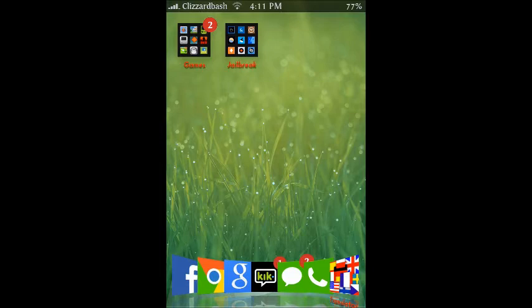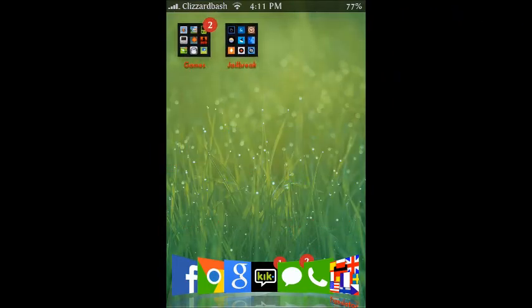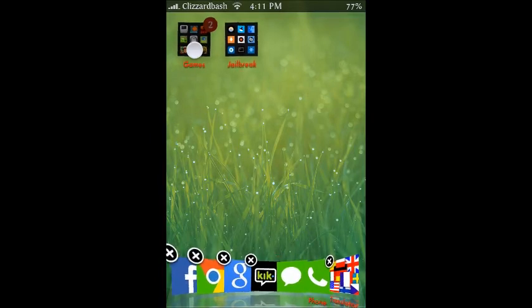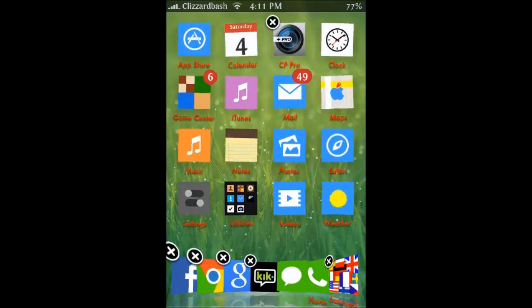All right, guys. The fourth tweak I want to talk to you guys about is clear badges. And basically, you see I have badges on my mail and my messages in Kik and Game Center and this folder right here. Well, all you have to do is put your apps into wiggle mode and then double tap on them. I have a little bit of lag. Just do this. Double tap and double tap, and it removes the badges.